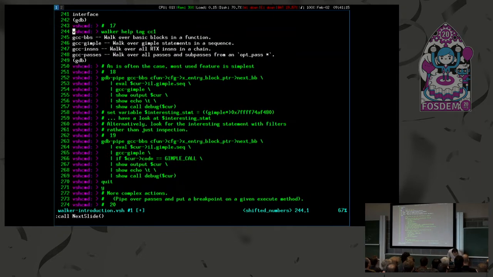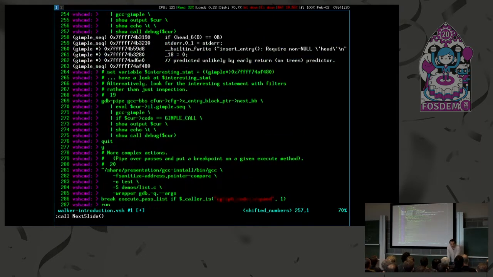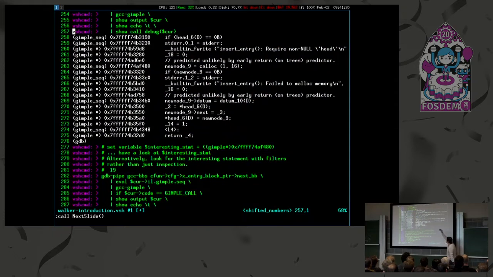But using this plugin, I can simply iterate over all statements, printing their debug output right next to the address that the node is at. I can then search for the one I'm interested in and copy that address and assign it to an internal variable, a convenience variable, for later inspection.